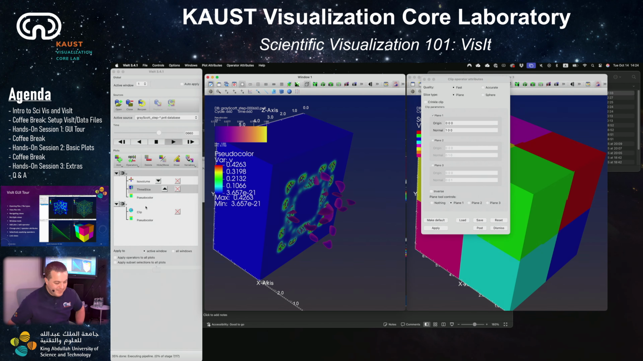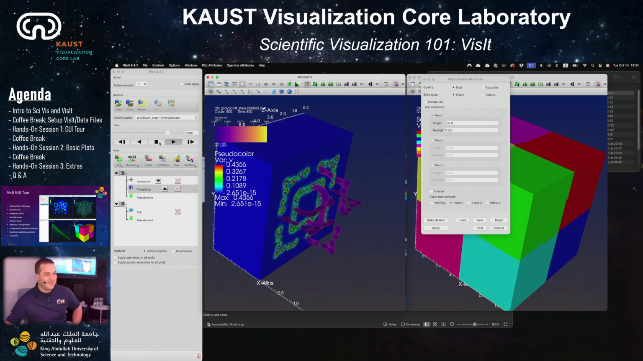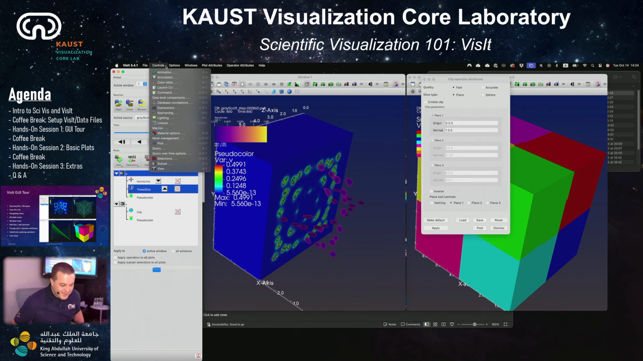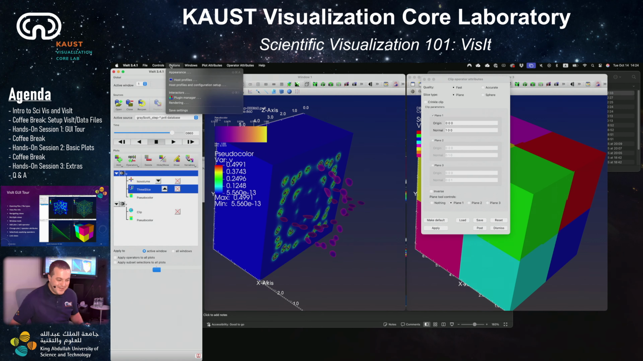Let's see. So that was the apply to, and that one sometimes trips you up if you're not careful. So just be careful of that. Usually I turn it off, and then I save my settings once I do that. There's a save settings up here under options in VisIt. It'll save some of the basic settings, and that'll keep the apply to turned off on each subsequent restart of VisIt, so you don't have to do it every single time.